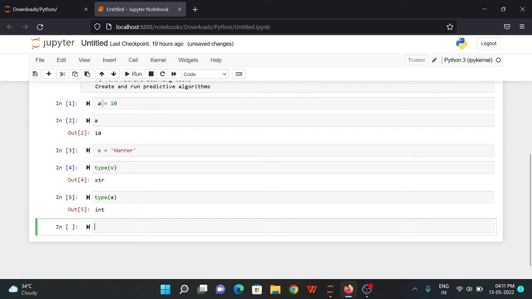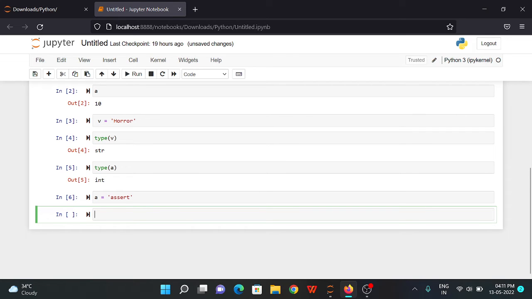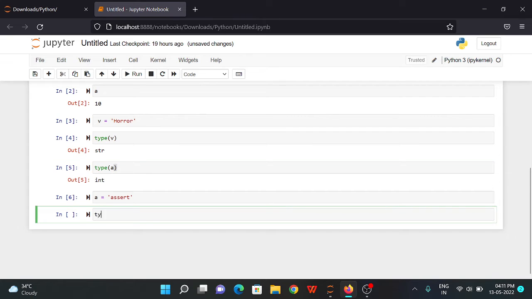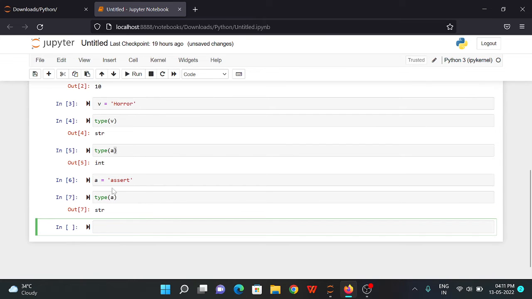For example, if a's value is initially 10, and now I assign some string to a, and now if we check the type of a, it's a string. So based on the value you assign, the type of the variable will change, and it's very dynamic, right? Yes, it's very flexible.